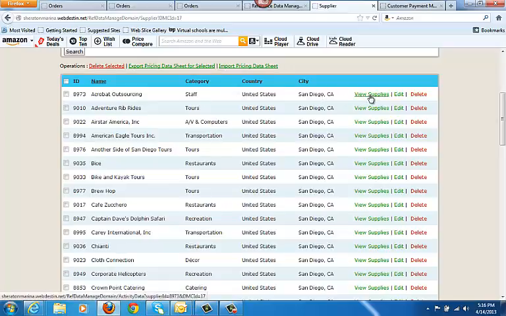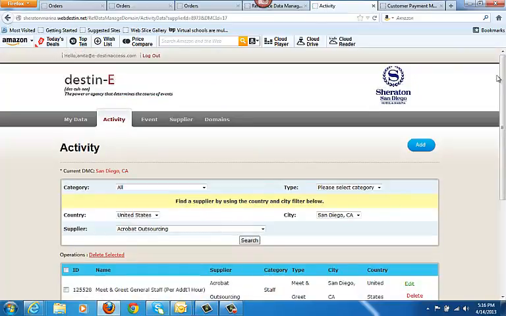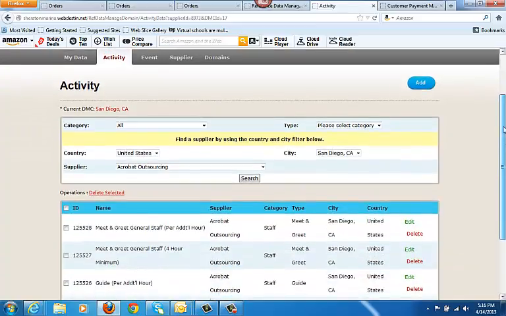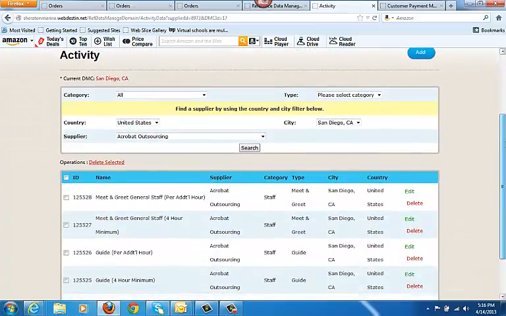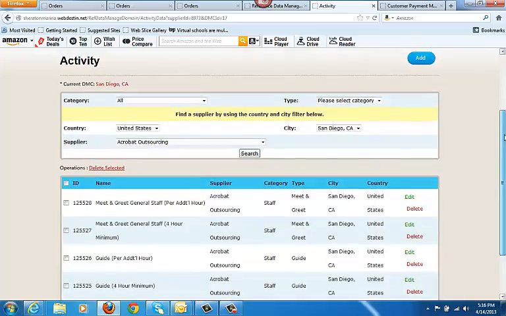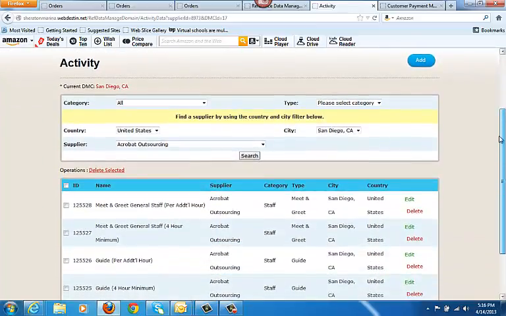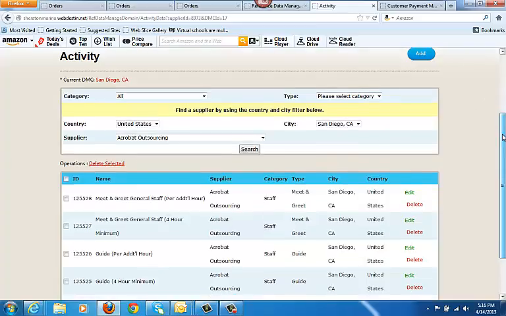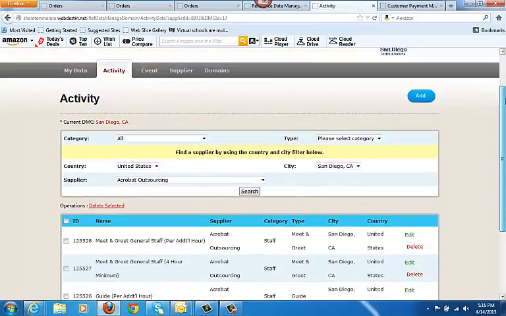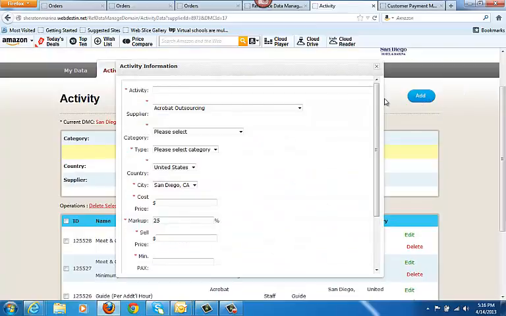Under View Supplies, if the transaction was completed in the iPad, you can add a supply to that supplier. If the supplier, for example, is meet and greet staff, you can add individual items such as an individual guide per hour, a guide for 4-hour minimum, meet and greet staff, 4-hour minimum, and much more. You will click Add at the right-hand screen.